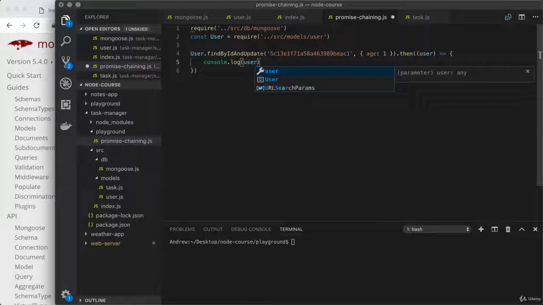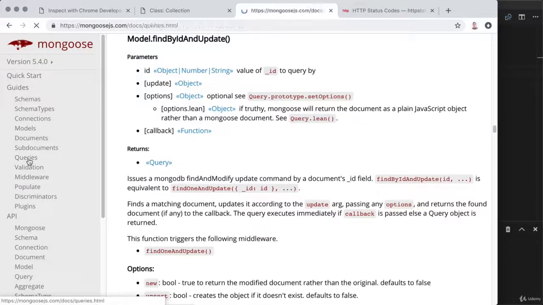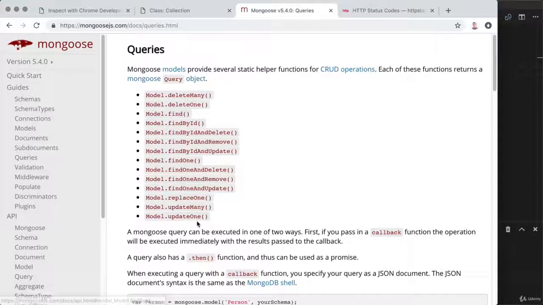Excellent. From here, we want to perform that second asynchronous operation, which is to count up all of the users that have that same age. So all users whose age is 1. Mongoose provides us with a method to get that done as well. Now over in that queries documentation, they show us a list of methods that are available on our model. This is not a complete list. This is just some of the most popular ones that are used to get common tasks done.